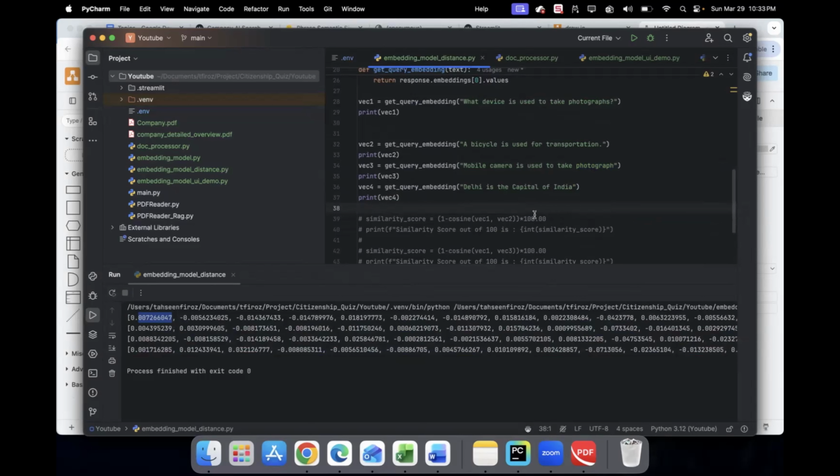Now, what you have to do after this is get the similarity score. Which one is similar? To calculate the similarity score, this is the formula. Similarity score is 1 minus cosine of vector 1 to vector 2. So first we are comparing vector 1 with vector 2, to see how similar it is.